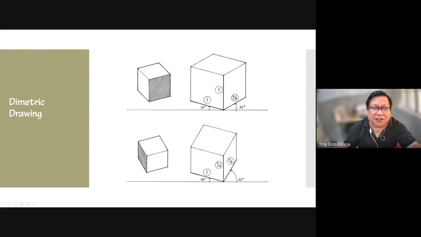If we use 15 degrees and 30 degrees, two axes are shown in true length, and one of the axes is shown foreshortened, the one in 30 degrees. But if we use 15 degrees, only the base is in true length, and the rest are foreshortened. It becomes 3/4 of 1 unit. Okay, so that's the ruling in making a dimetric drawing.